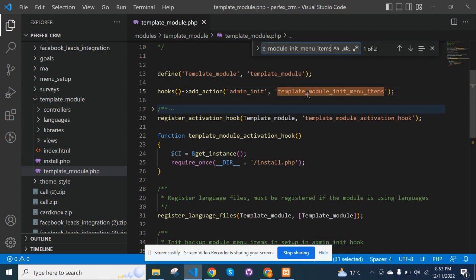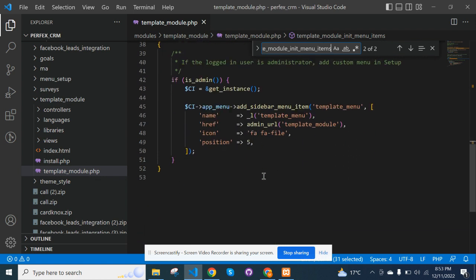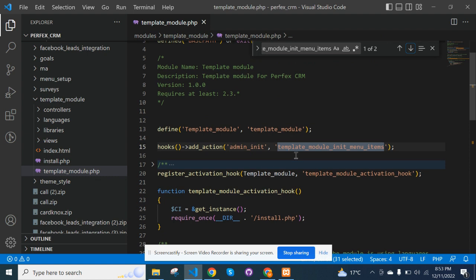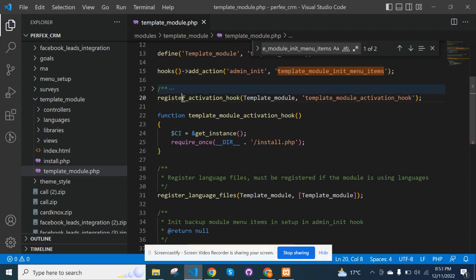If I go there, inside that function we have used a helper which adds the main menu on the admin side, in the left side. And below there's a register activation hook, which means whenever this module is activated we have to call this function, and inside that function we have required the install.php.